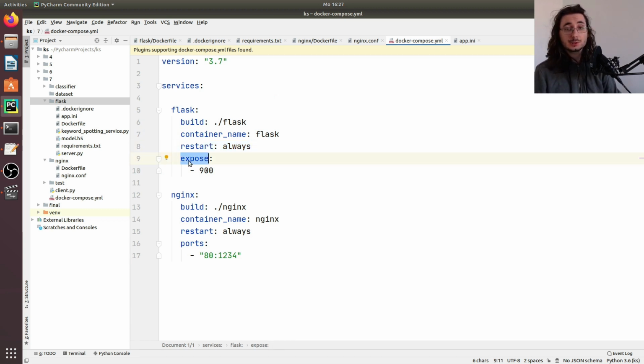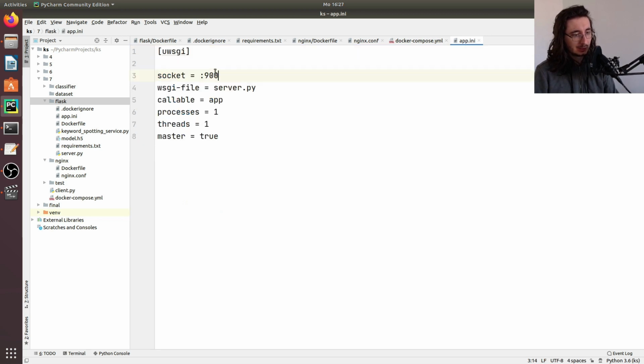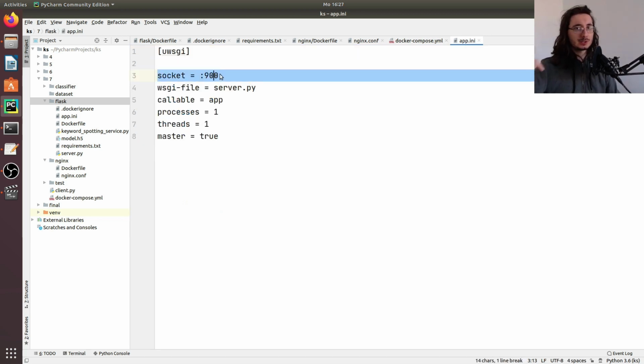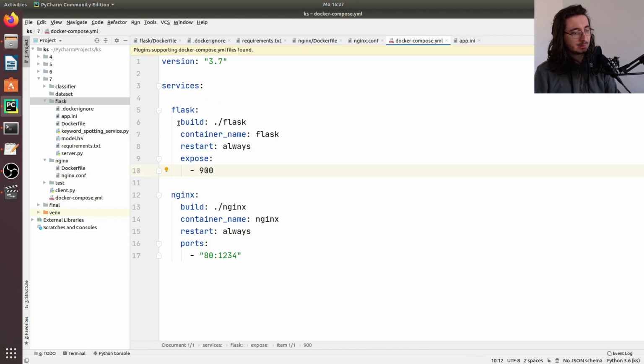Then we just set restart to always, which basically means that the Flask container is always going to restart. And then this is a crucial one: we want to expose a port. Exposing is not opening a port to the outside world. Rather, it is opening a port inside the Docker network. So here we're saying that the Flask application has to open port 900 to the Docker network, and I've chosen port 900 because this is the port that we used here. This is the port at which uWSGI is listening. Good. Okay, so this is all good for Flask.